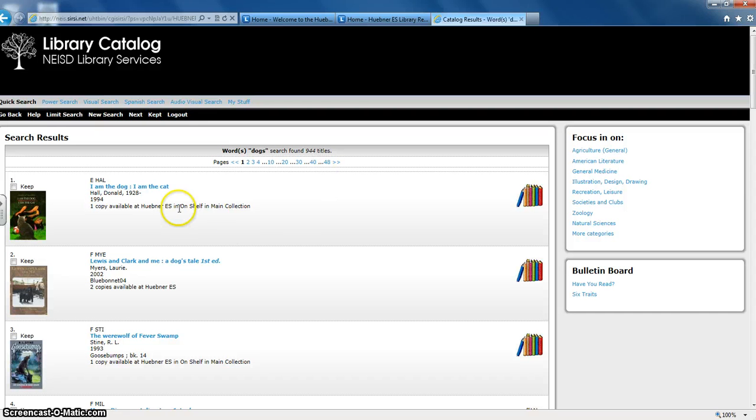Now, here's the goods. This is what you really need to know. Here we have a picture of the book. Not every book in the collection will have a cover picture here. That doesn't mean we don't have the book. It doesn't mean we do have the book if there's a picture. It just means there's a picture.